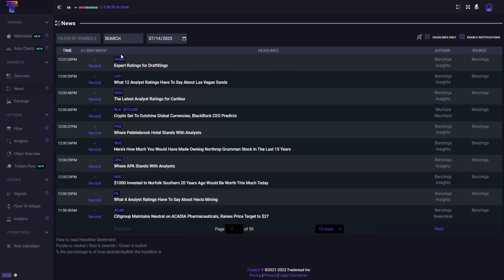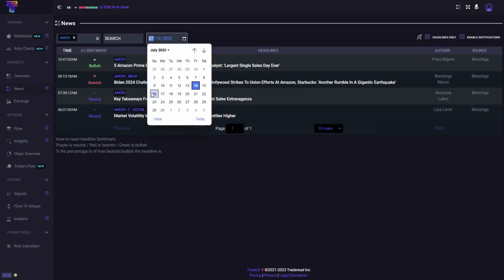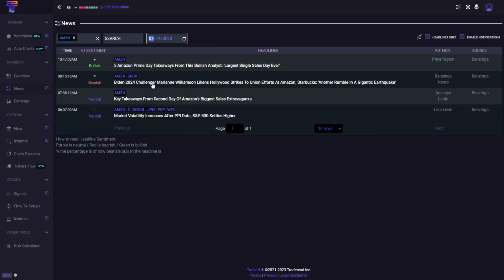So what you can also do is you can filter the news by actual symbols. So say you want to see all the news coming in for Amazon. So we type in Amazon's ticker, and it'll show all of the headlines that came in on this trading day for Amazon, or actually this date associated here. You can change the date by clicking right here. And today's we're going to use 7/14/2023. So we'll click on today.